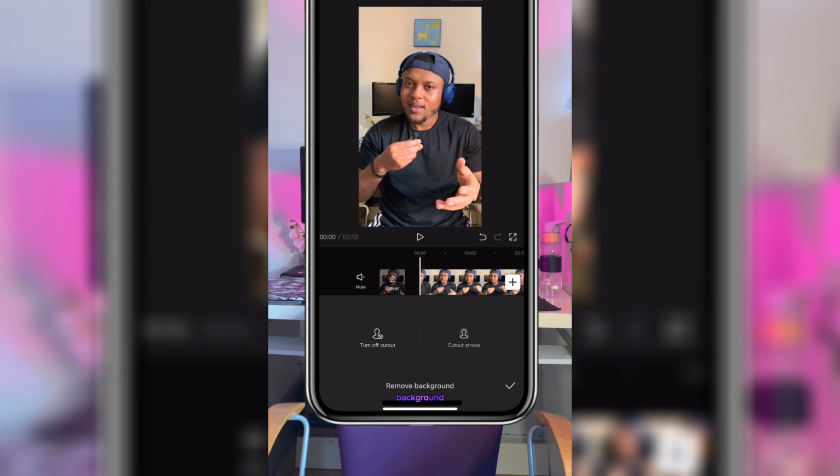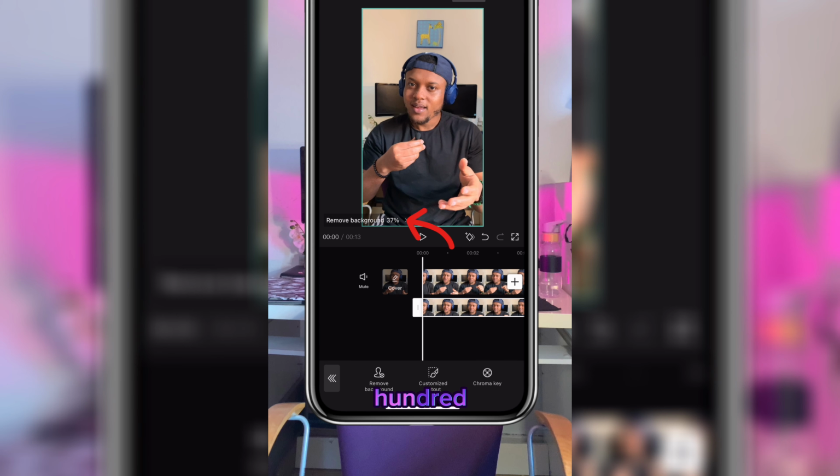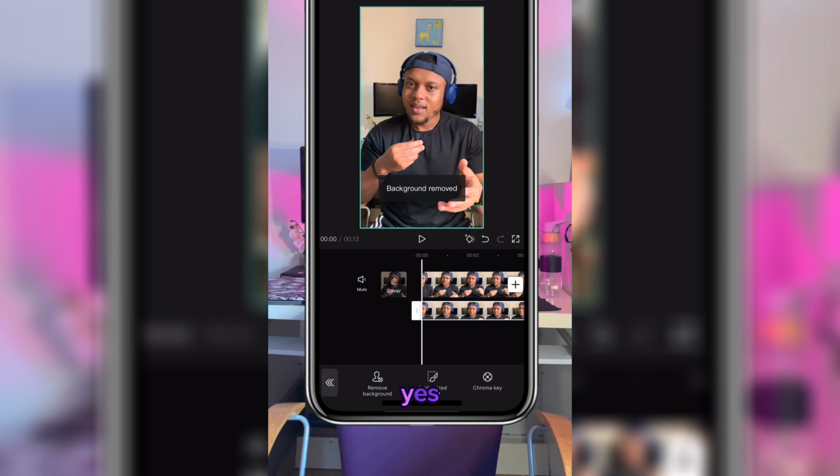Then you click on remove background. So you wait for it, make sure it gets to 100% before you do anything next. So now, yes, it's ready.